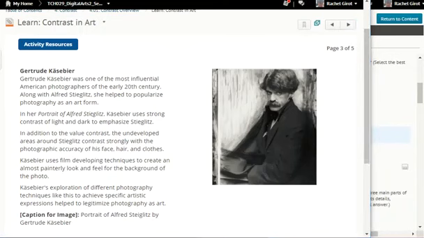Repeat after me. Gertrude Käsebier. Käsebier, yes, we can say that, was one of the most influential American photographers of the early 20th century. Along with Alfred Stieglitz, she helped to popularize photography as an art form. In her portrait of Alfred Stieglitz, Käsebier uses strong contrast of light and dark to emphasize Stieglitz.